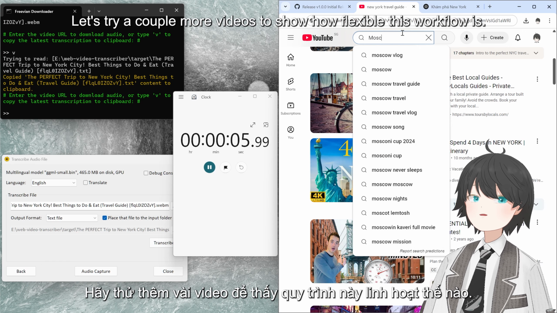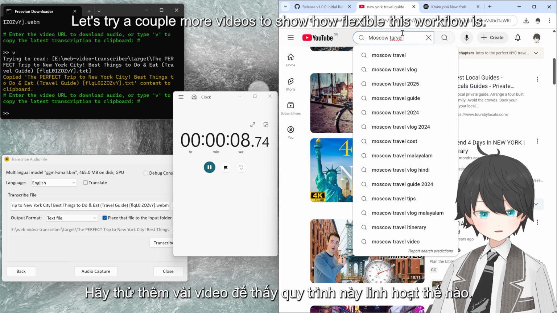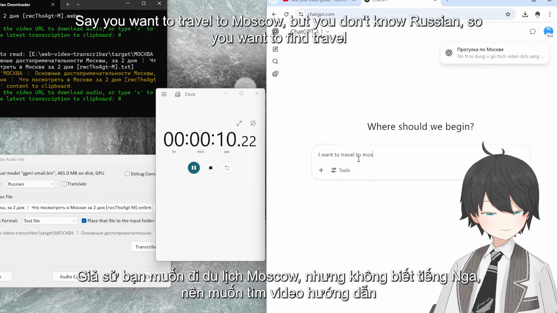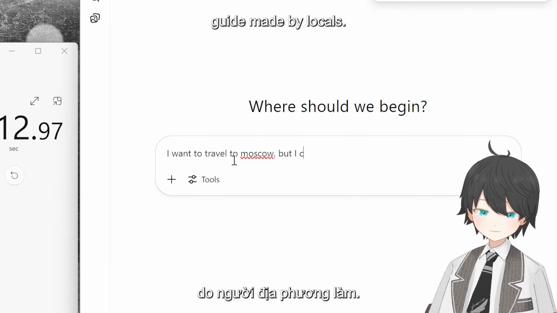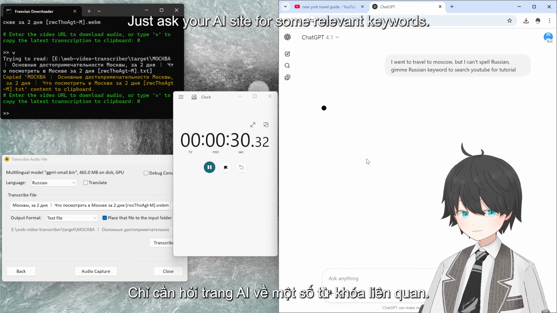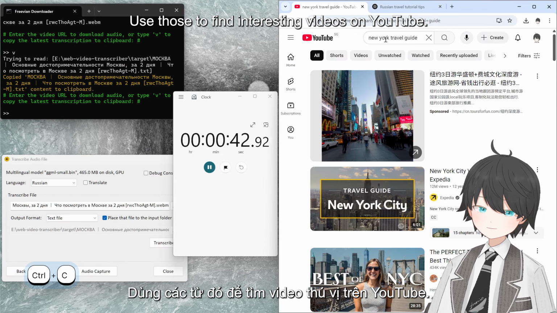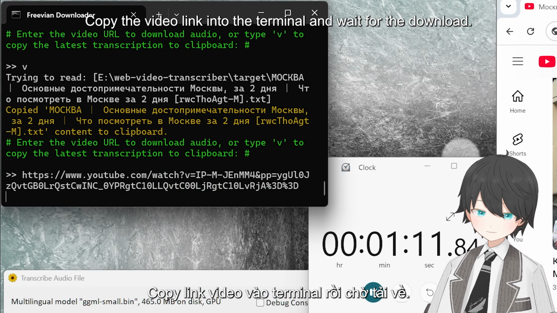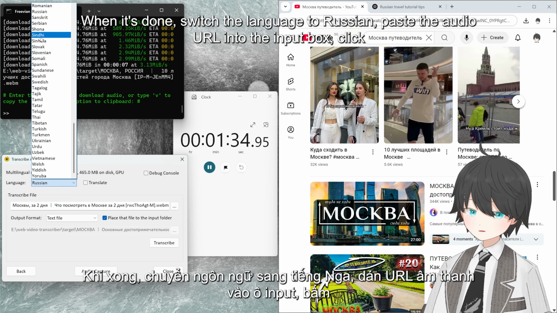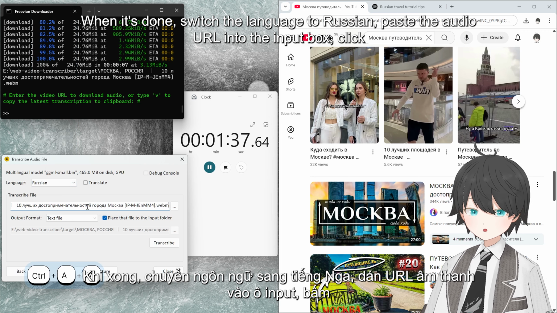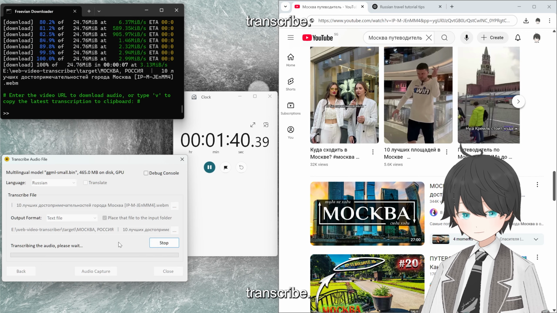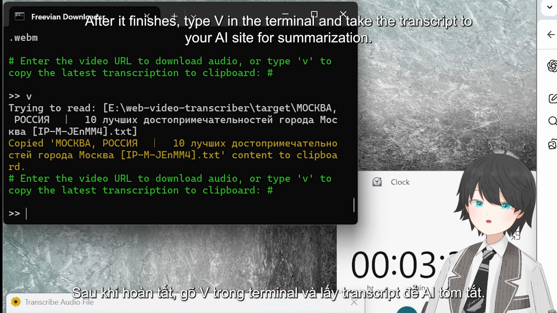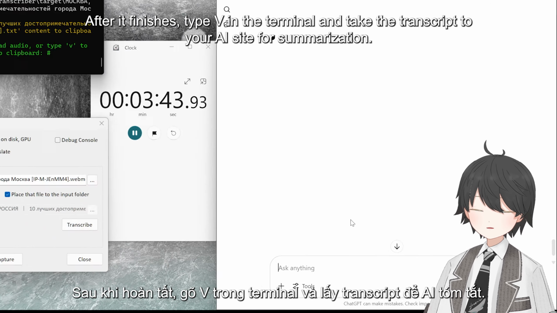Let's try a couple more videos to show how flexible this workflow is. Say you want to travel to Mexico, but you don't know Russian, so you want to find travel guides made by locals. Just ask your AI site for some relevant keywords. Use those to find interesting videos on YouTube. Copy the video link into the terminal and wait for the download. When it's done, switch the language to Russian. Paste the audio URL into the input box. Click Transcribe. After it finishes, type V in the terminal and take the transcript to your AI site for summarization. Done.